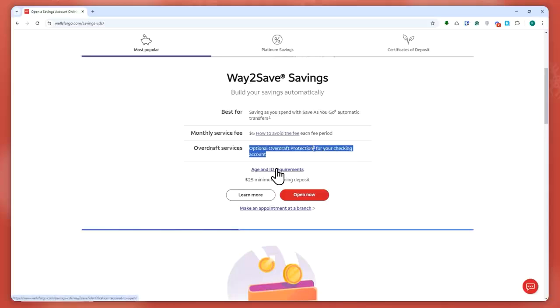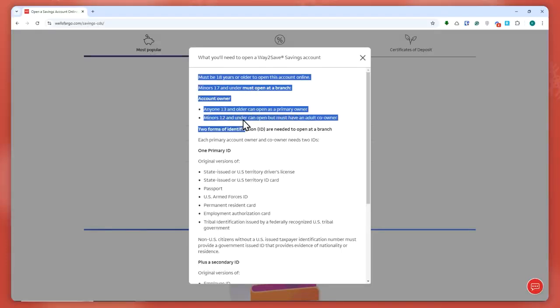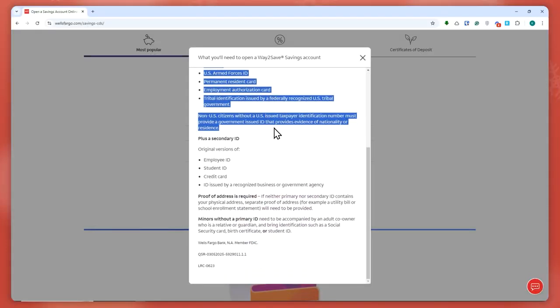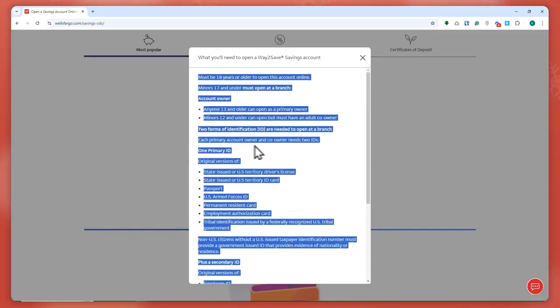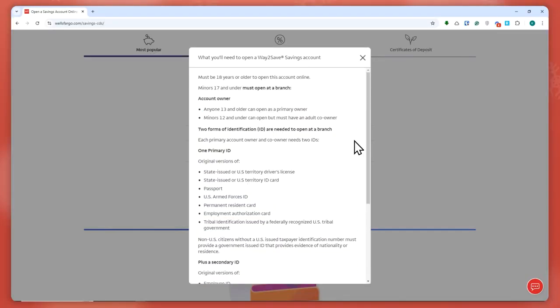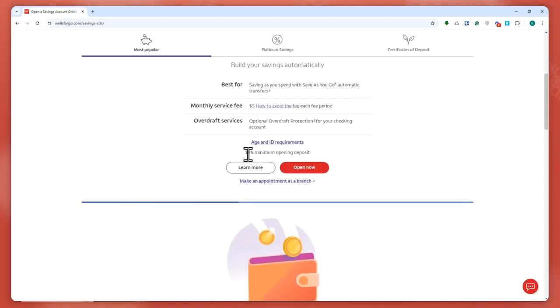From here, you can click on Age and ID requirements. These are the requirements that you would need in order to be eligible for this account. So it is very important that you have all of these requirements in order to get accepted in your application process. Once you're all good with this, we can proceed. You also want to make sure that you know there is a $25 minimum opening deposit. Once you're good with that, you can click here on Open now.